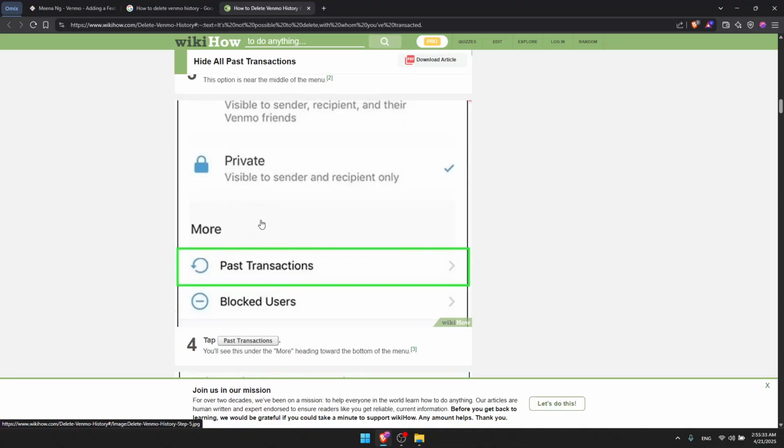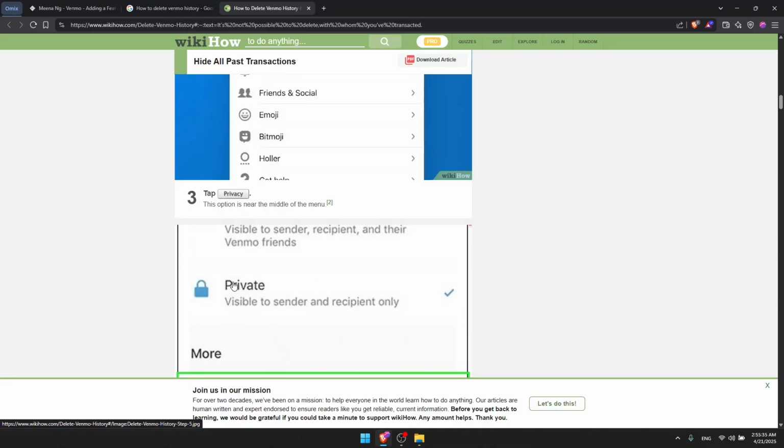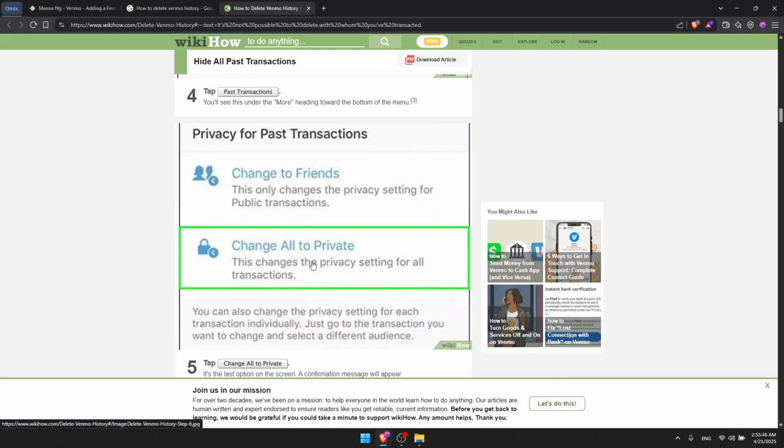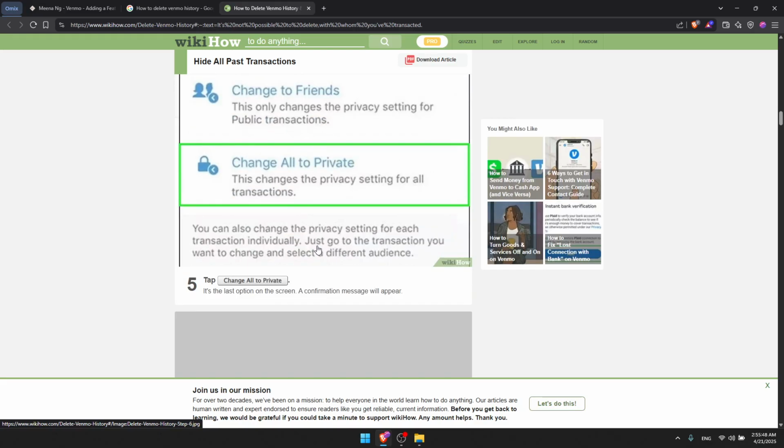Then you can go to privacy, then of course make sure first of all to put your account private, then you can click on past transactions, then change all to private. As you can see, this changes the privacy settings for all transactions to private. So that's how you can hide them but not delete your history.